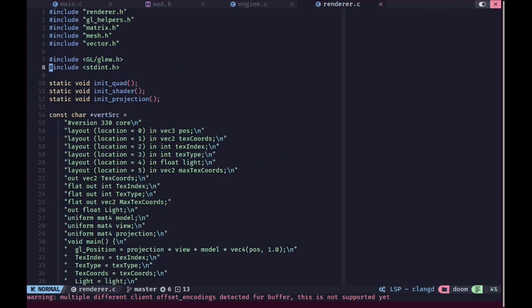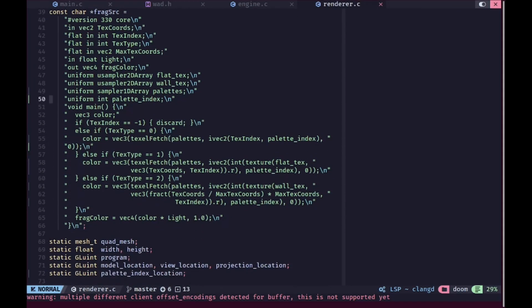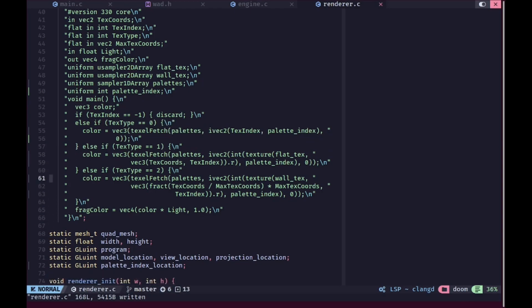And you can see that the vertex shader stays the same, while for the fragment shader we now change our palette to be a sampler 1D array instead of just a sampler 1D, and we've also got a uniform int here for the palette index. Each time we need to fetch the color from the palette, the way we do this is we construct an ivec2, an integer vector2, with the texture index that we have got, and we just pass the palette index for the other value. We basically do that in all three cases.